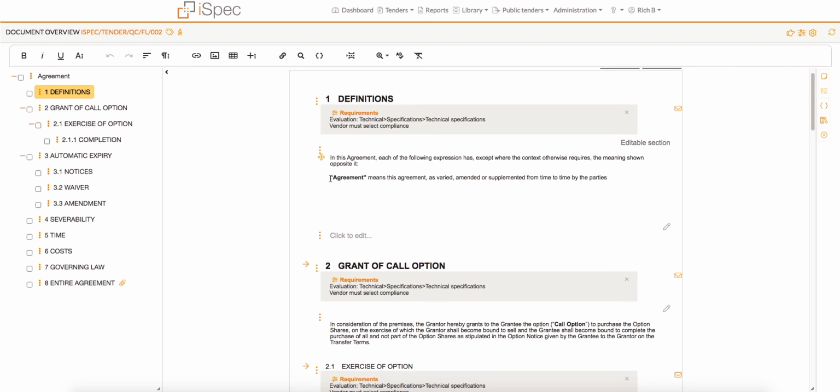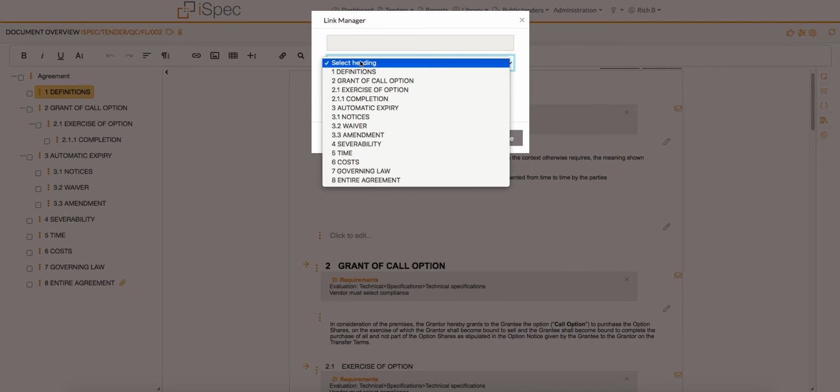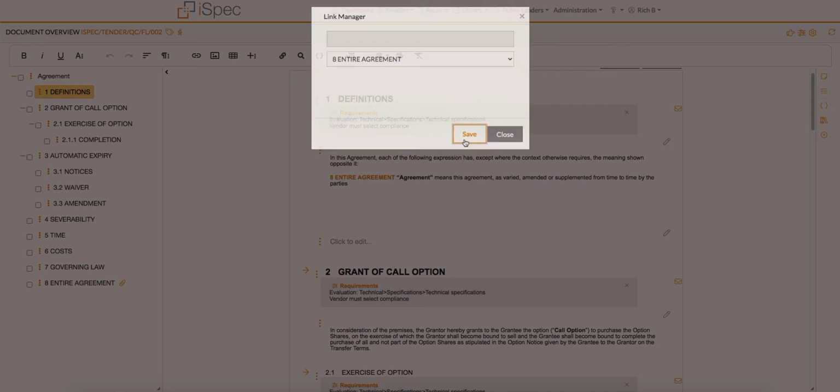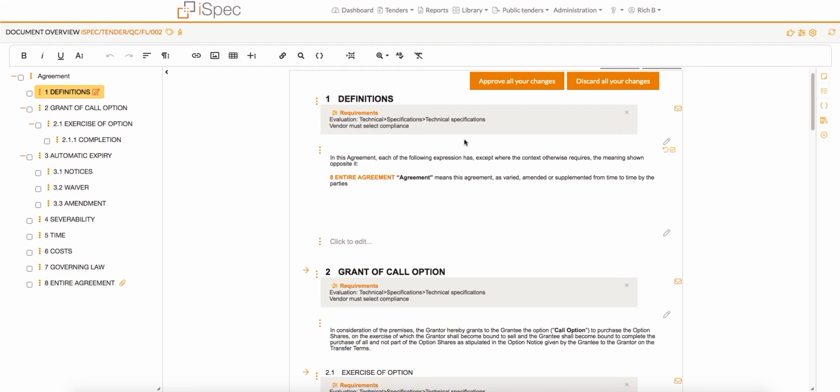The first is to put the cursor in the section where you want the link to be inserted, then click the Link Manager icon in the editing toolbar. The Link Manager window will appear, with a list of the heading names in the document. Select a heading from the drop-down list, click Save, and a link with the heading name will be inserted into the document. Clicking the link will take you directly to the first section under that heading.